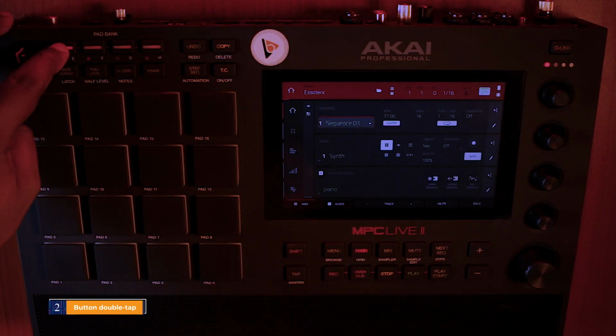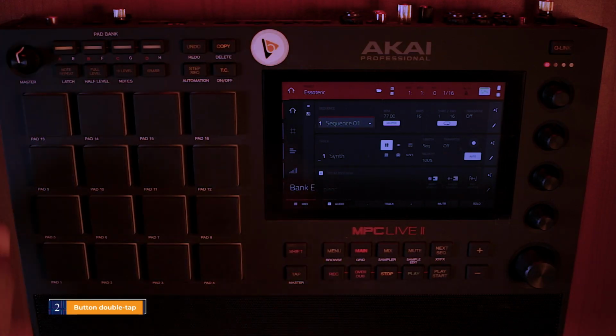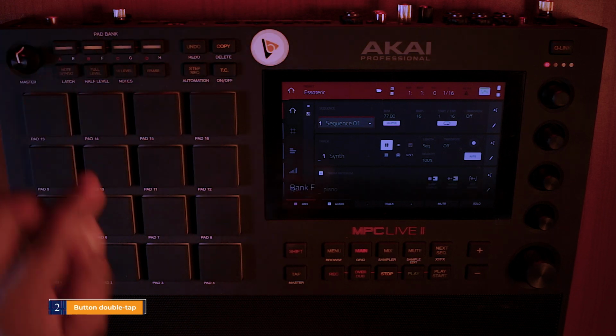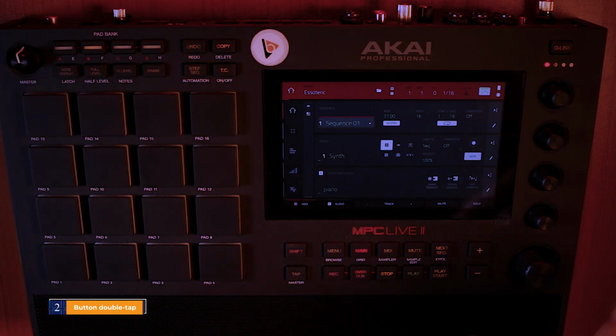I'm on bank A right now. If I double tap, it takes me to bank E. I'm on bank B here. If I double tap, it takes me to bank F. So double tap works a lot.